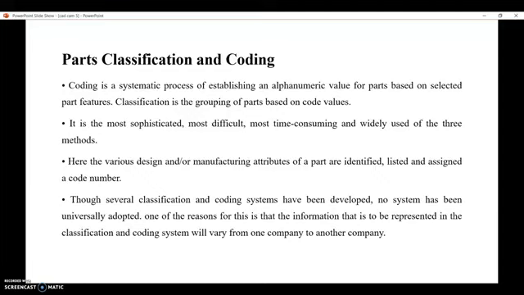Though several classification and coding systems have been developed, no system has been universally adopted. One of the reasons for this is that the information that is to be represented in the classification and coding system will vary from one company to another.